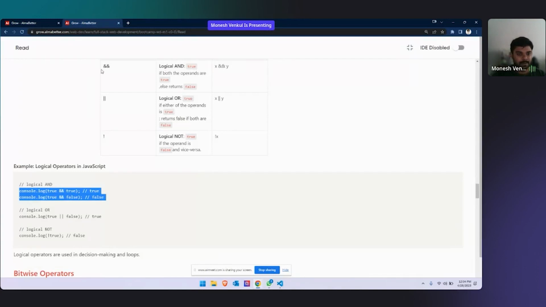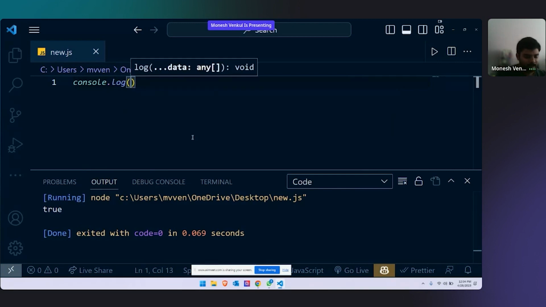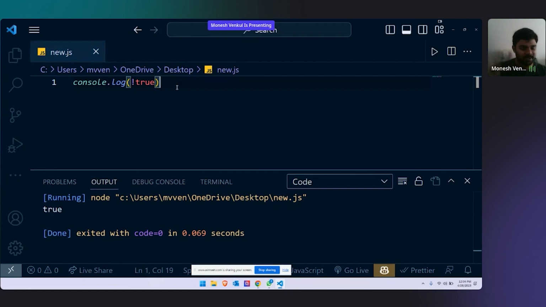So we have covered the AND operator, we have covered the OR operator. Now it is the NOT operator. This NOT operator is very simple. Console.log, not of true. Think of it like a fan switch or a light switch. If the switch is on, turn it off. If the switch is off, turn it on. Not of true means false. Just flip it. Opposite. What is not of true? False.